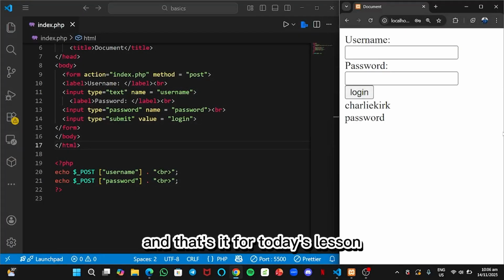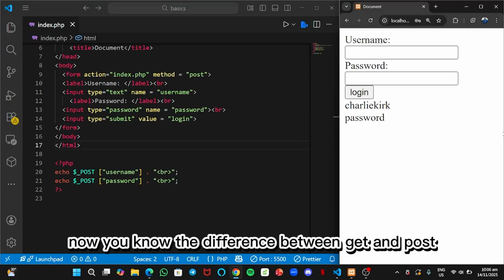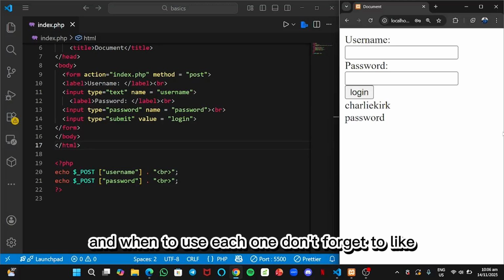And that's it for today's lesson. Now you know the difference between get and post and when to use each one.